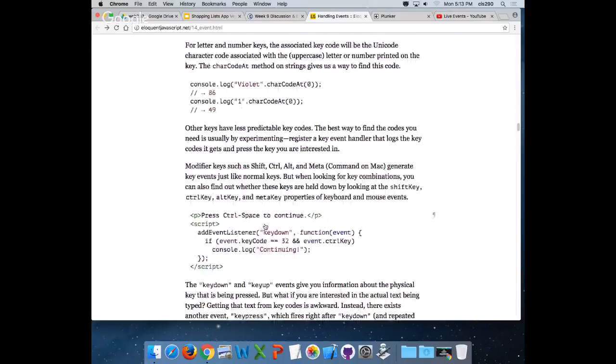You give some examples here. Pressing Control Space to continue. That's used a lot in gaming as well. So modifying keys like Shift, Control, Alt, Meta, commands on a Mac, generate key events. So you can also find out, it says here, whether the keys are held down by looking at the shift key, control key, alt key, and meta key.